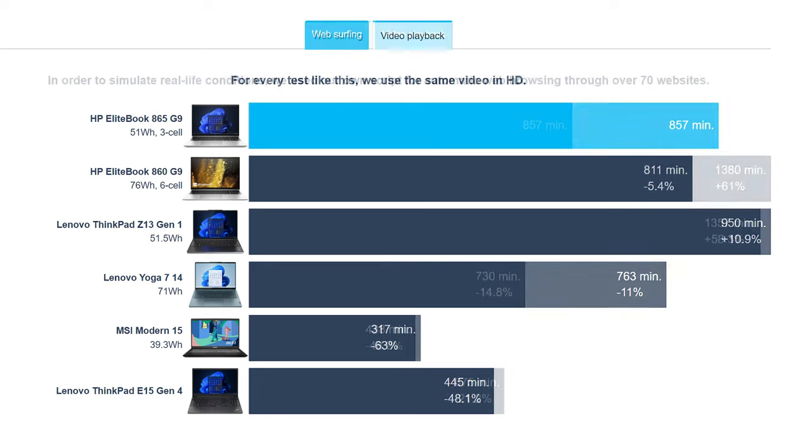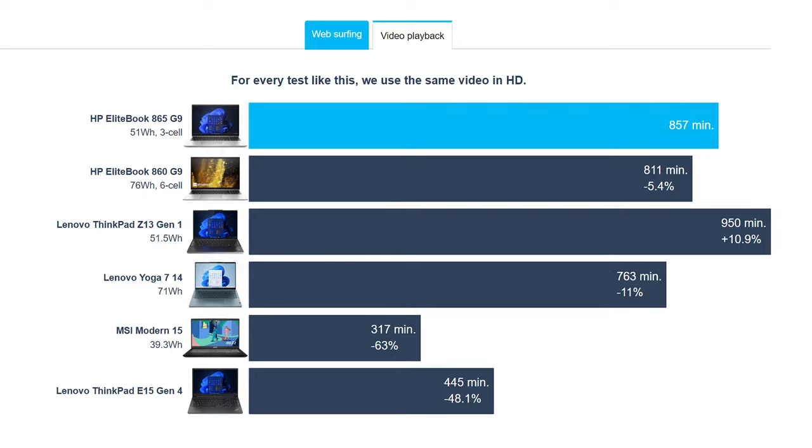With the 51.3 Wh battery pack, the EliteBook lasts for 14 hours and 17 minutes of both web browsing and video playback, which is perfectly balanced as all things should be, and it's a great result.